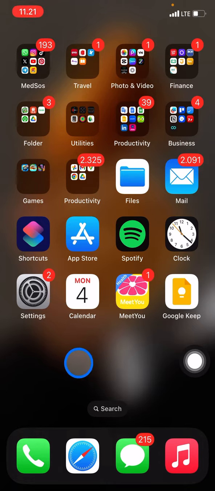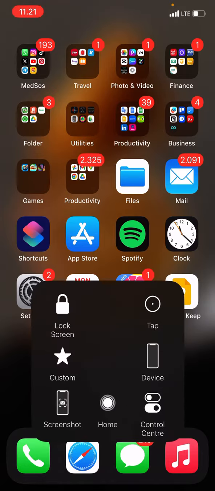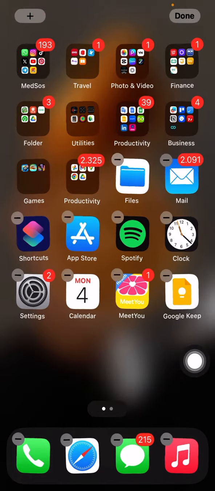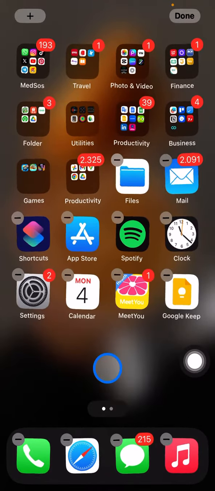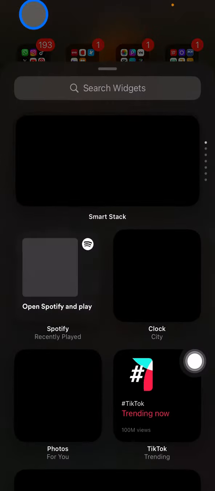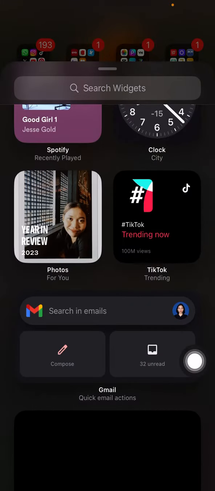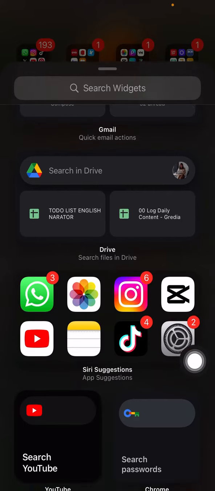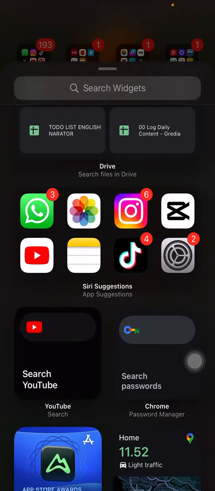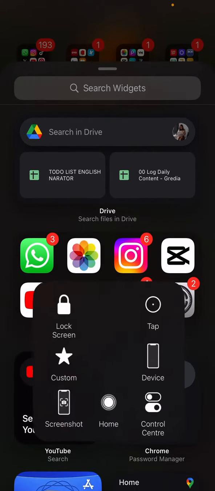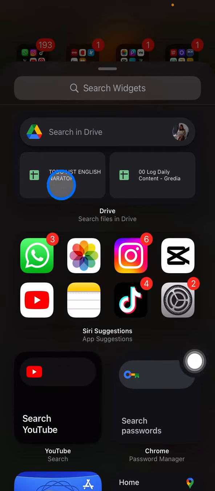It's so easy. You just need to click and hold your home screen until all of the applications start shaking. When all of the applications start shaking, you just need to click this plus button over here, and now you will have access to add widgets from your phone. You just need to find the widget that you want to have on your home screen. For example, you want a shortcut for Google Drive.